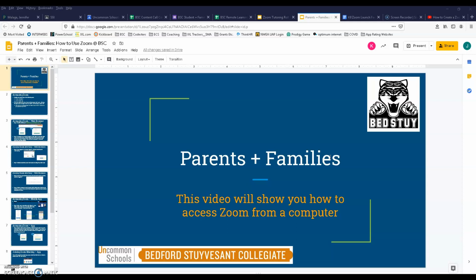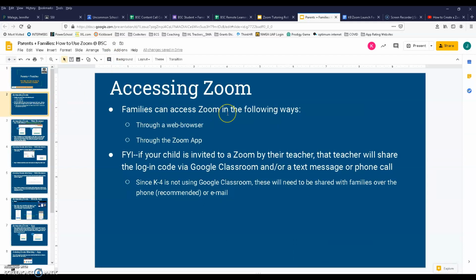This video and the accompanying slides will teach you how to access Zoom from a computer in the case that your child is invited to a Zoom teaching meeting by one of their teachers. First, just to let you know, you can access Zoom in both of the following ways. Either through a web browser, and you should use the same browser that your student has been using that is already signed in with their Google ID, and also through the Zoom app on a phone. We'll show that in a separate video.